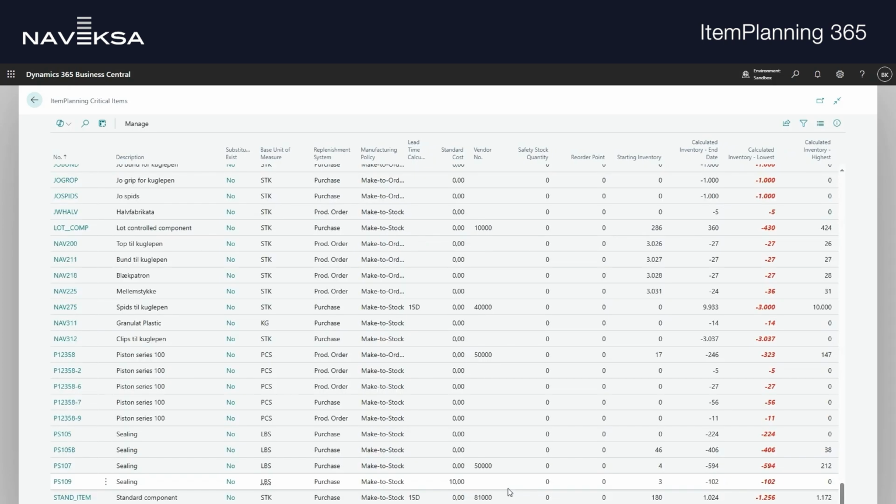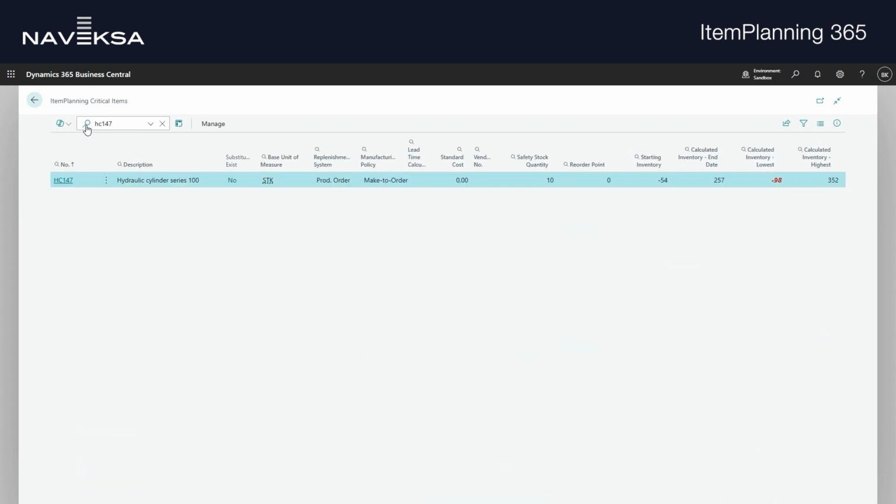Once the analysis is complete, a table shows all problematic items. You'll have a full overview of all items that are under the selected level. You can now select an item to view detailed information about this.